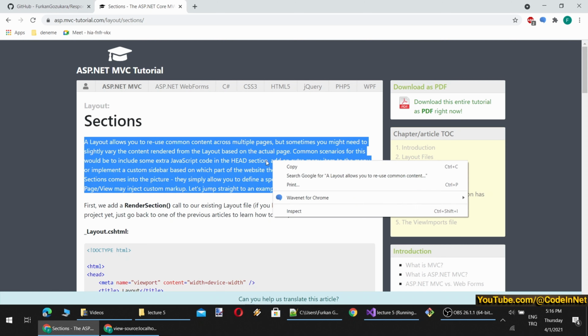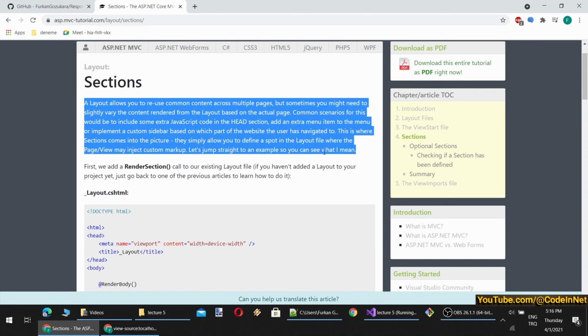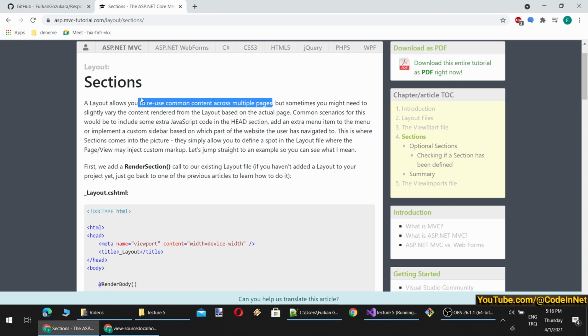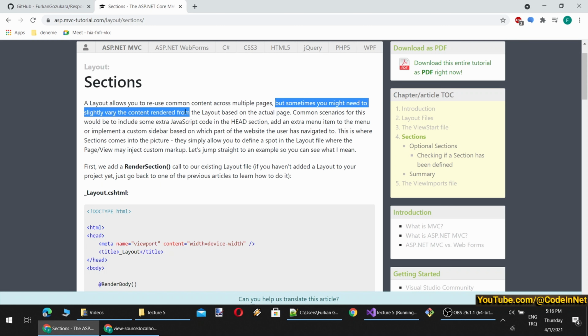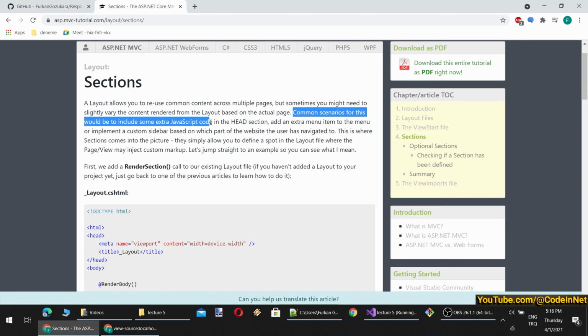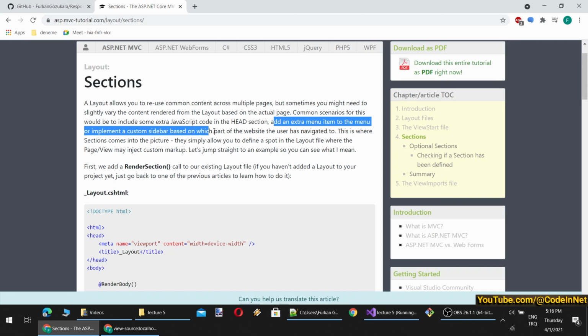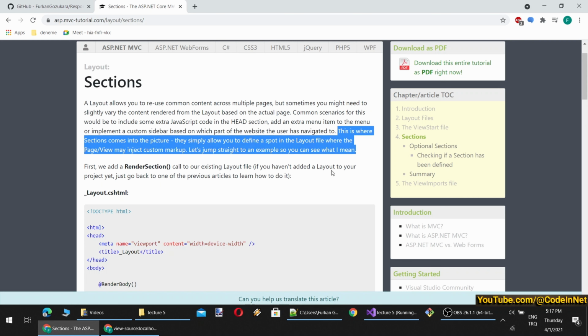This is important. A layout allows you to reuse common content across multiple pages, but sometimes you might need to slightly vary the content rendered from the layout based on the actual page. Common scenarios would be to include some extra JavaScript code in the head section, add an extra menu item to the menu, or implement a custom sidebar based on which part of the website the user has navigated to. This is where sections come into the picture. They simply allow you to define a spot in the layout file where the page view may inject custom markup.